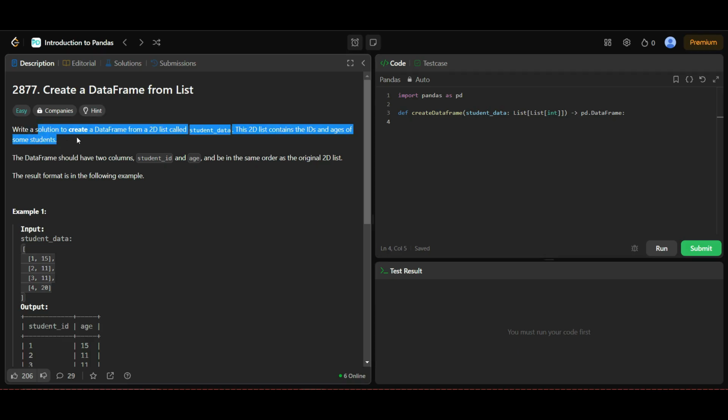Write a solution to create a data frame from a 2D list called student data. This list contains the IDs and ages of some students. The data frame should have two columns, student ID and age, and be in the same order as the original list. The result format is in the following example.